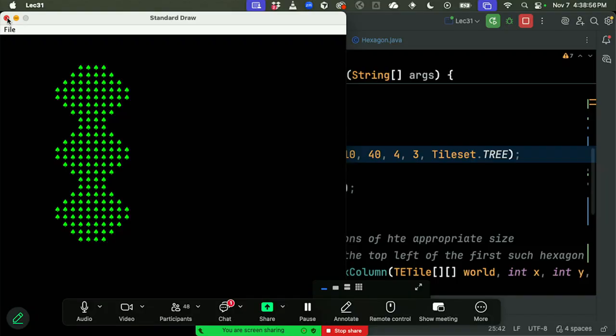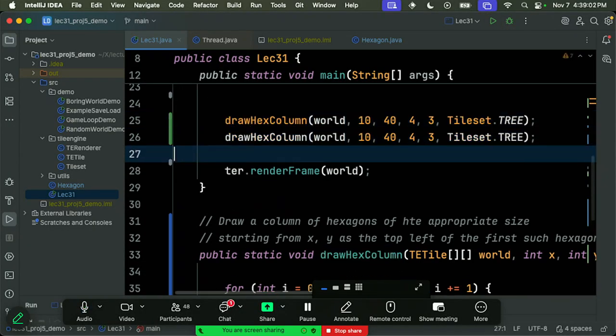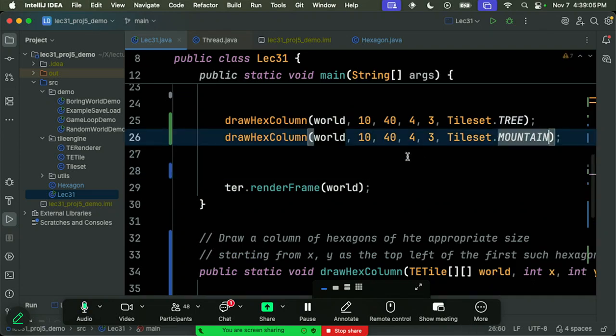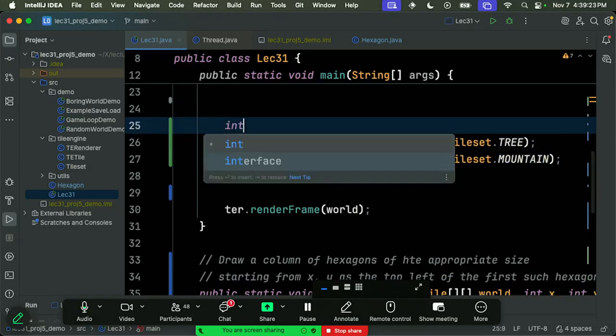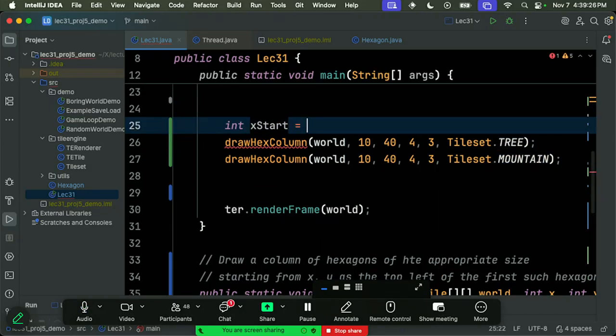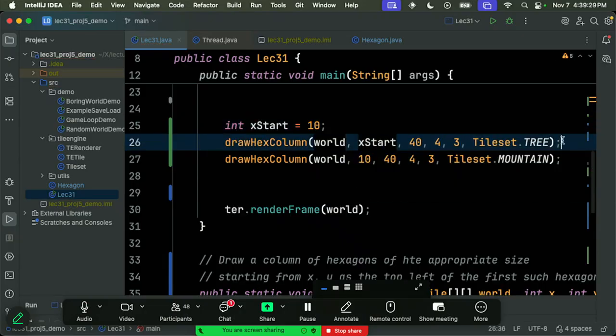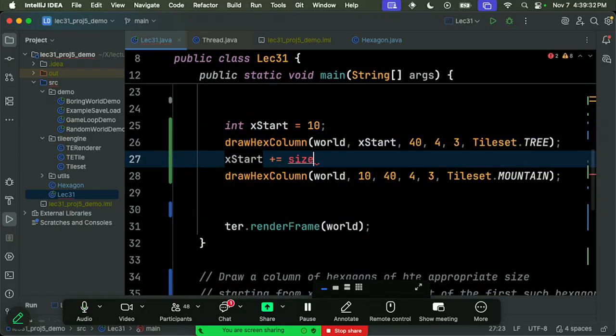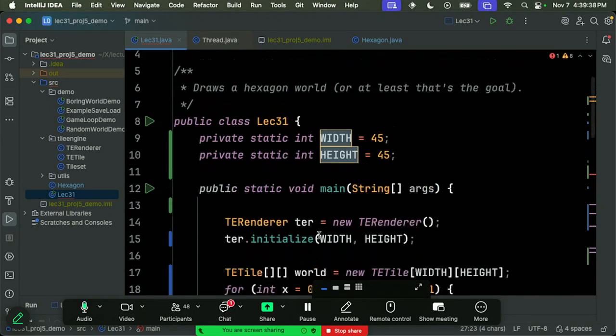All right, cool. What do we do next? We do 4 hexagons. So let's just call this thing again. We'll do mountain this time, so we can see what's going on. Where do you want to start it at? I don't know, maybe. Maybe I want to set up a variable here, which I'll call x start equals 10. And now I'm going to say x start plus equals size. Something like that. Oh, we need another thing. Let's do hex size.